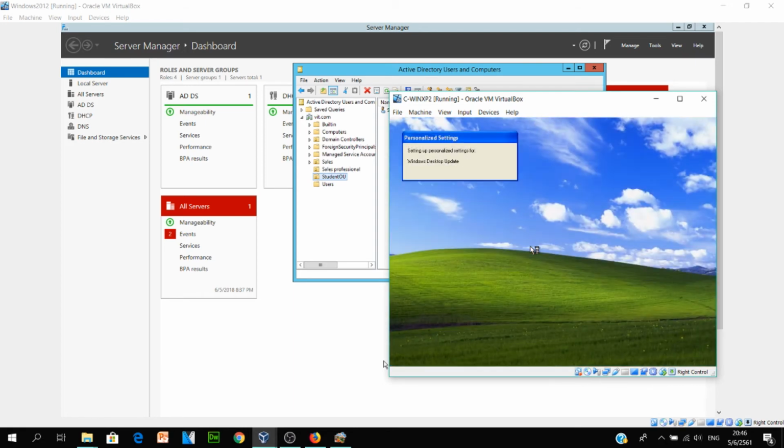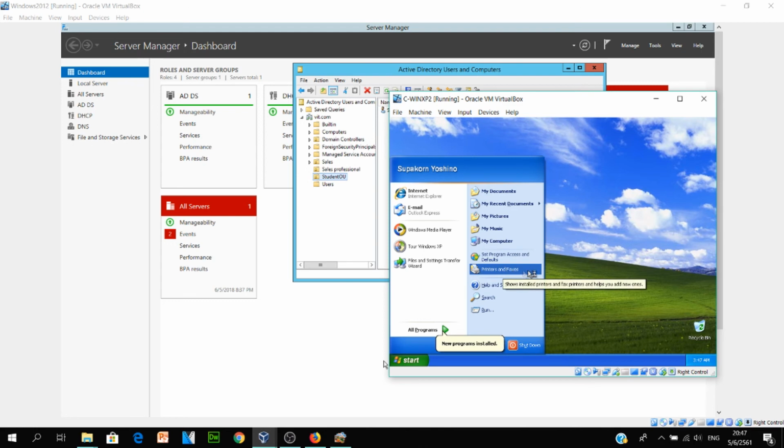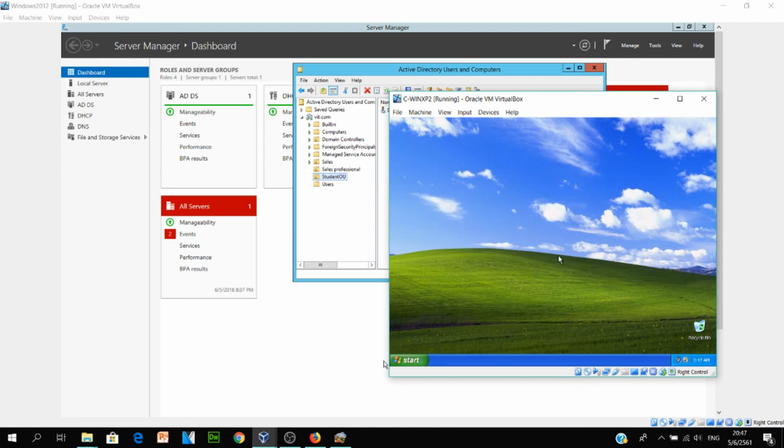Alright, see? Once we log in, there's no Control Panel here. Now this user, like the members of the Student OU group, will not be able to access the Control Panel, so they cannot do any settings of the window.